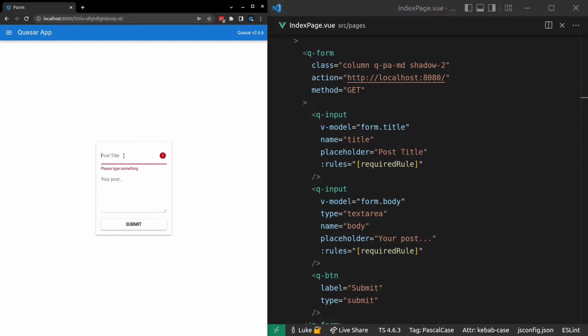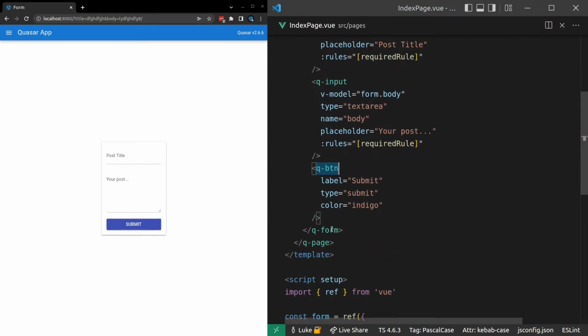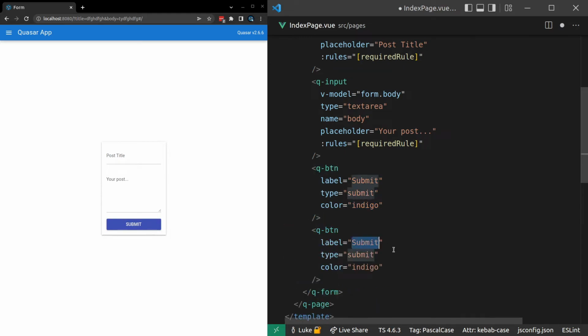Submit runs this rule and it fails, so now we can type something in there. Submit runs this rule and it fails, type something in there, and now it's going to work. Let's add a bit of flair here. How about we say color is equal to indigo. Very nice. Another thing we have available to us is resetting the rules. If I copy paste this button down and change it to reset, and then set the type equal to reset, and let's get rid of the color there and maybe just make it flat.